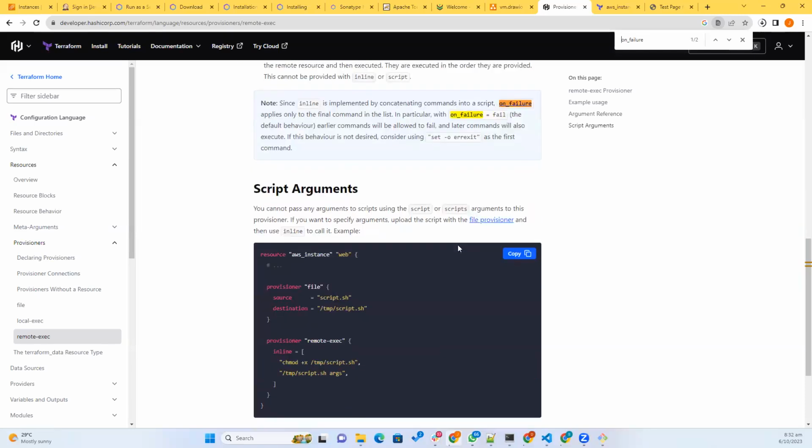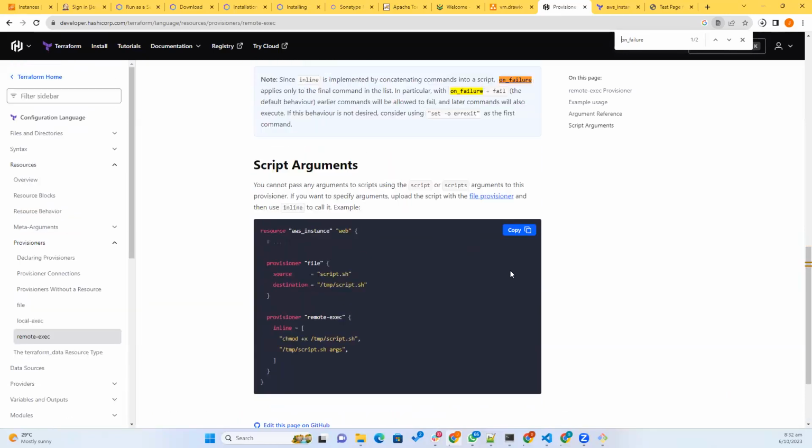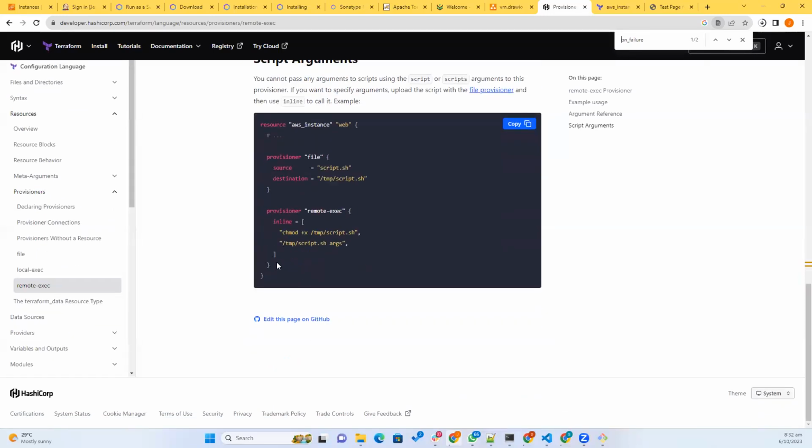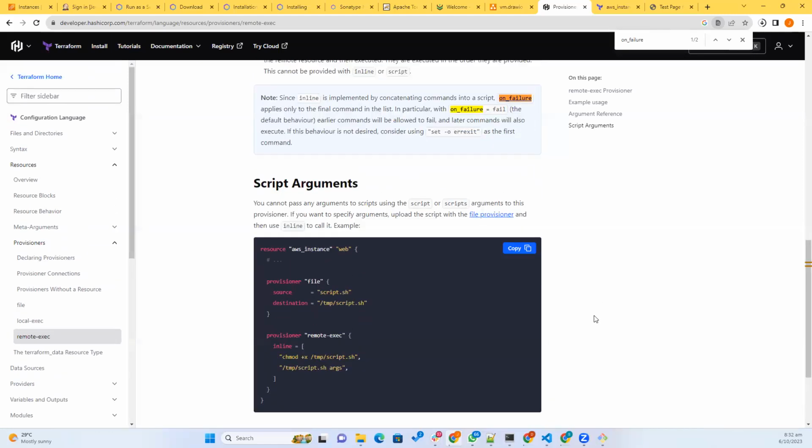So on failure, fail. What it can do is, user data can be success or failure. But if this remote exec, whatever the script you are giving here, fails, will your instance be created or not created? I think it still creates. It still creates, but you have an option in remote exec, on failure.